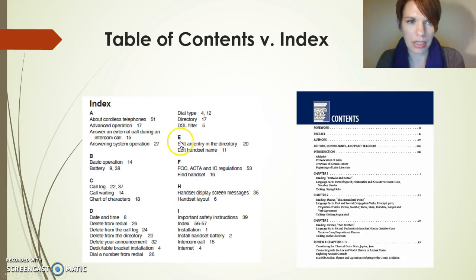Over here is an index. All right. So let's say I just got my new telephone and I wanted to learn how I can get on the internet with my phone. So I go to I, right? A, B, C, D, E, F, G, H, I. Okay, internet. Where's it at? Internet. Great. Page 4. So then I can flip to page 4.